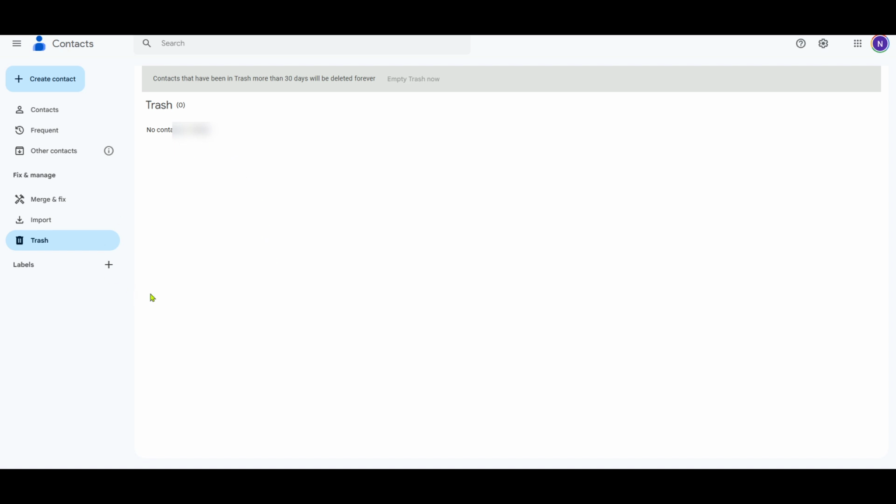In the trash, you'll find contacts that have been deleted within the last 30 days, but there's a chance that older contacts might still appear here if they haven't been permanently erased by Google's system. Browse through this list, and once you spot the contact you wish to restore, simply select it and choose the Restore option. This will relocate the contact back to your main contact list, making it available for use once again.